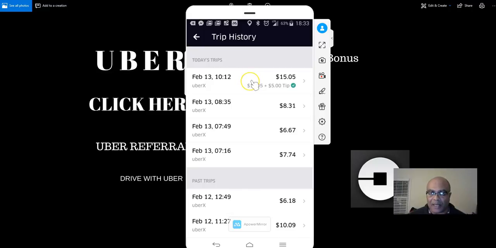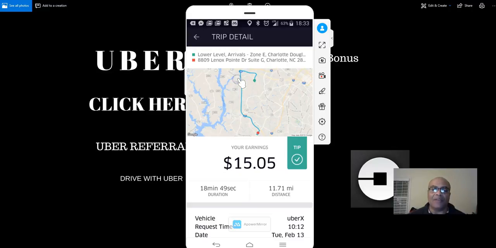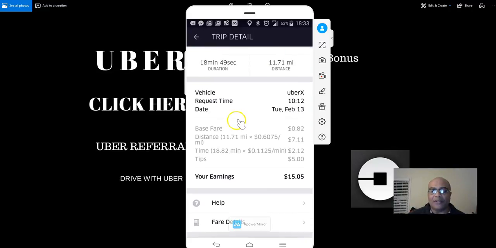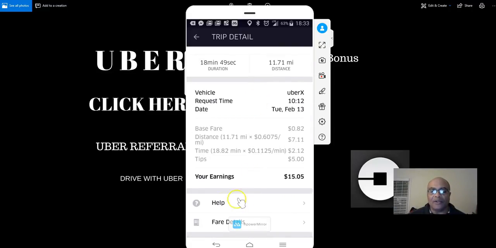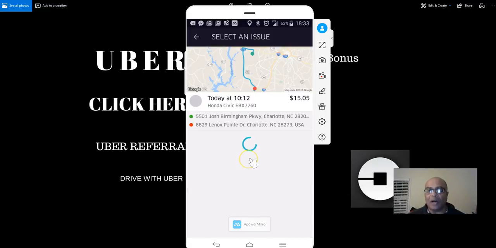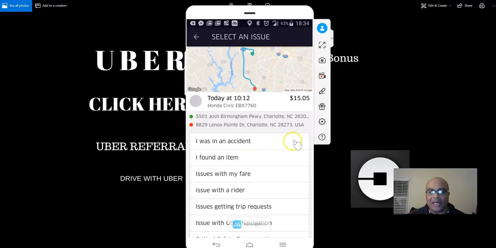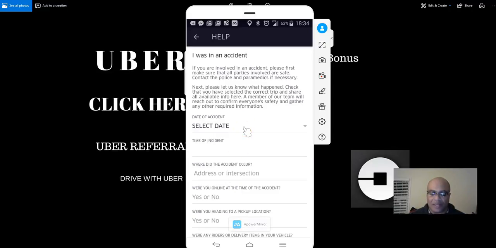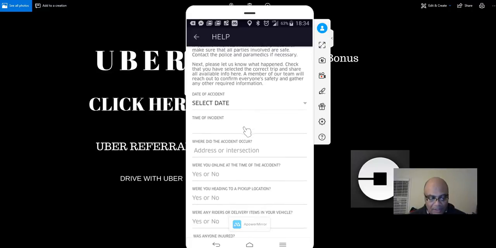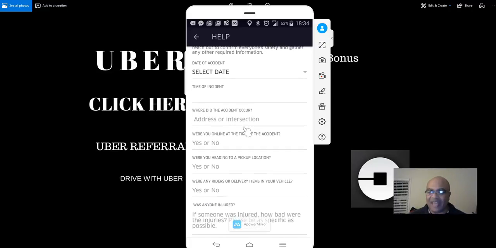I'm going to use my latest trip to illustrate how you would communicate with them using the Uber app. All right, so this is my latest trip here in Charlotte, North Carolina. And I'm going to scroll down here to where it says help again and click on help. And in order to contact Uber, I'm going to use a scenario here. I was in an accident, so we're just going to use that first tab. And this information you want to read. And then what you want to do is click on message us. You're getting ready to contact Uber about your scenario of having an accident.